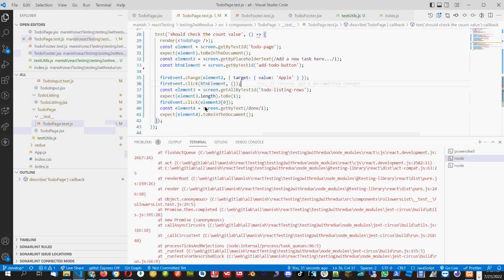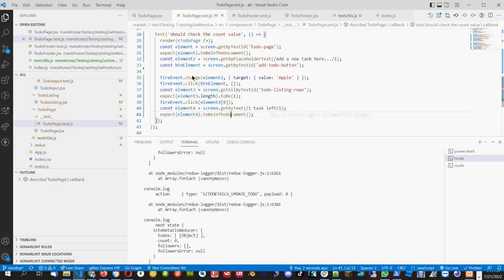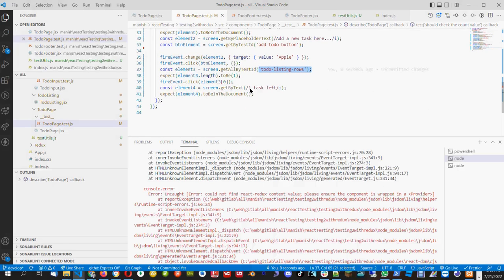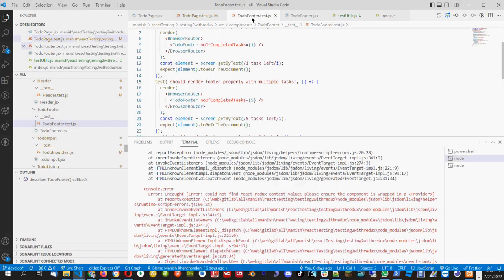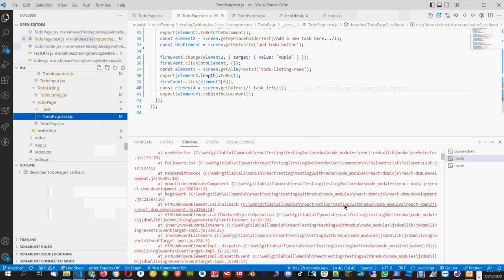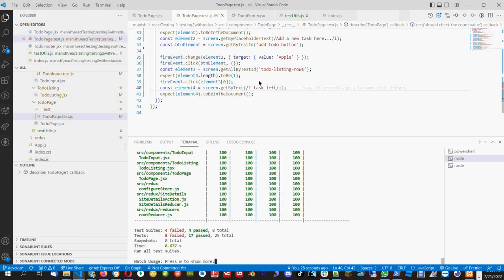So I will also say screen.get by text, and here I will say one task left, and it should be in the document. Whenever I run this, all the effect of adding the one element and checking the to-do rows happens, and then I will check one task left. And if I see one task left, that means footer is showing correctly. Since we are testing footer in the to-do page only, we don't need the footer test here. So I will delete this test case in the footer. And let's see now what happens here.